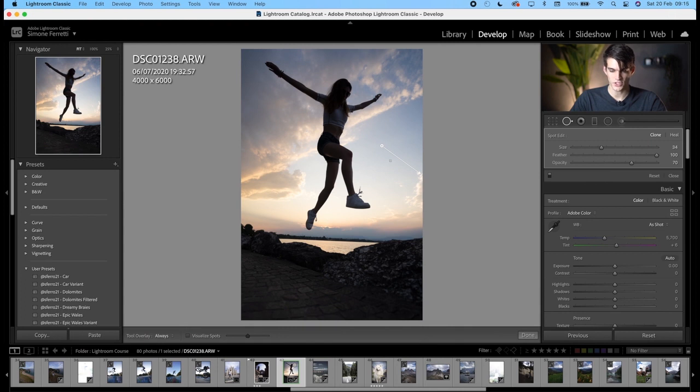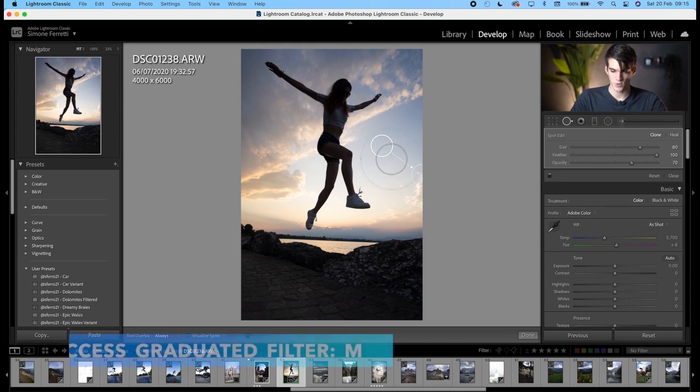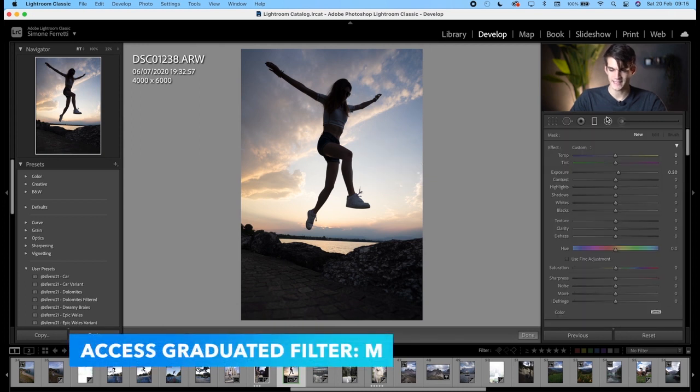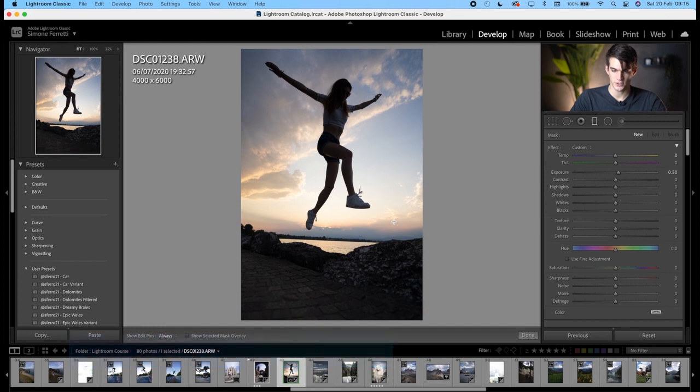Even here, if you have a trackpad, instead of changing the size with the slider, you can just drag up or drag down with two fingers to make it smaller or bigger. Next one is M, and this accesses the graduated filter. After you've pressed M, you can just drag your mouse or trackpad to create a graduated filter.